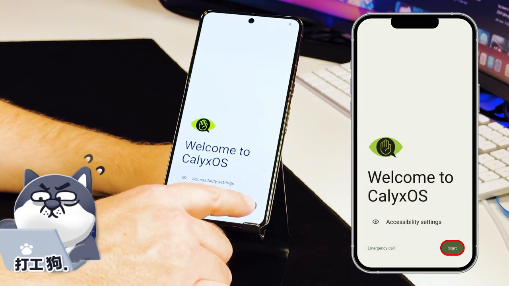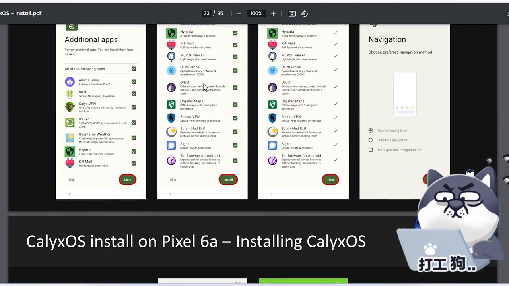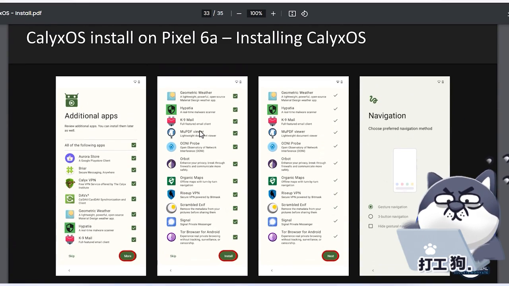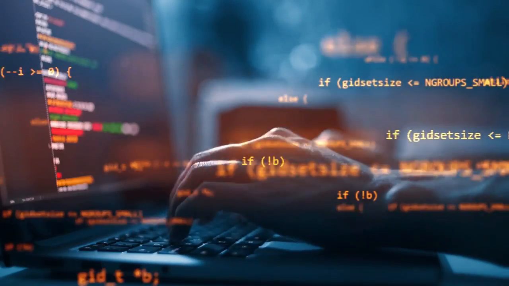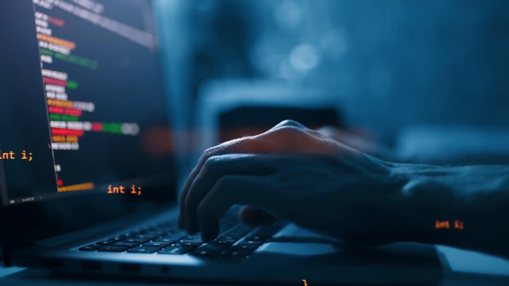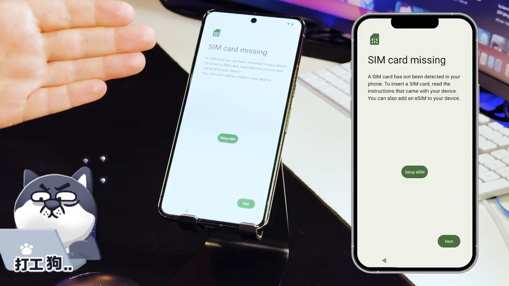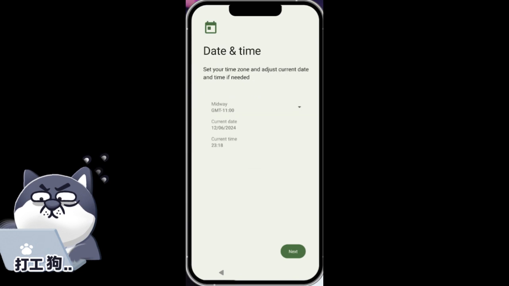So first thing I'll do is say start, select where I am, which is the UK, click next. Now, you'll need to enable Wi-Fi if you want to install apps in the upcoming steps. So in this document, we show you how to install various apps. So you'll need to connect to the Wi-Fi network for that to work. So what I'll do here is unplug the USB cable, and then I'll connect it to the Wi-Fi network. Okay, so I've connected to the Wi-Fi network. We're now told that a SIM card is missing. I'm okay with that, so I'm going to say next.